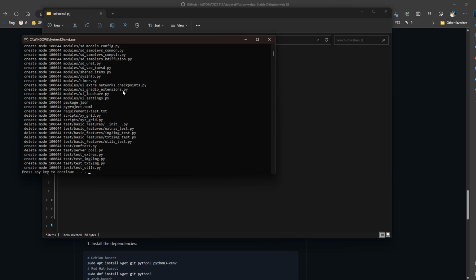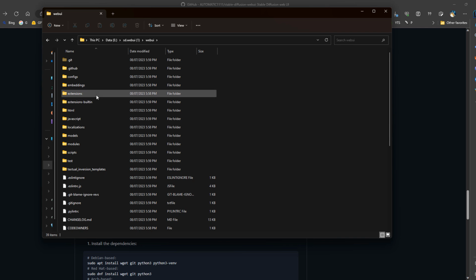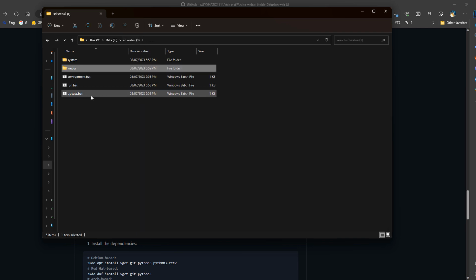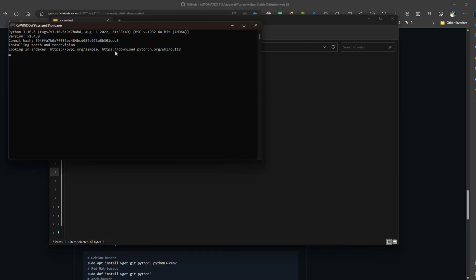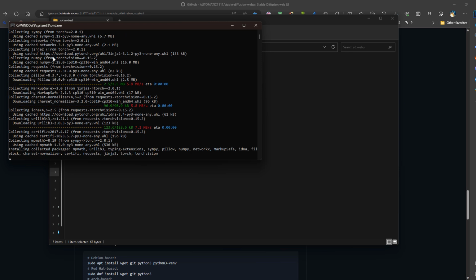So it has downloaded it. Come here, we see that Web UI is here. Now, if we have the models downloaded, we don't have to press run immediately. After this, we could press run. So it will start downloading the Automatic 1111. Now we wait till the installation is complete.